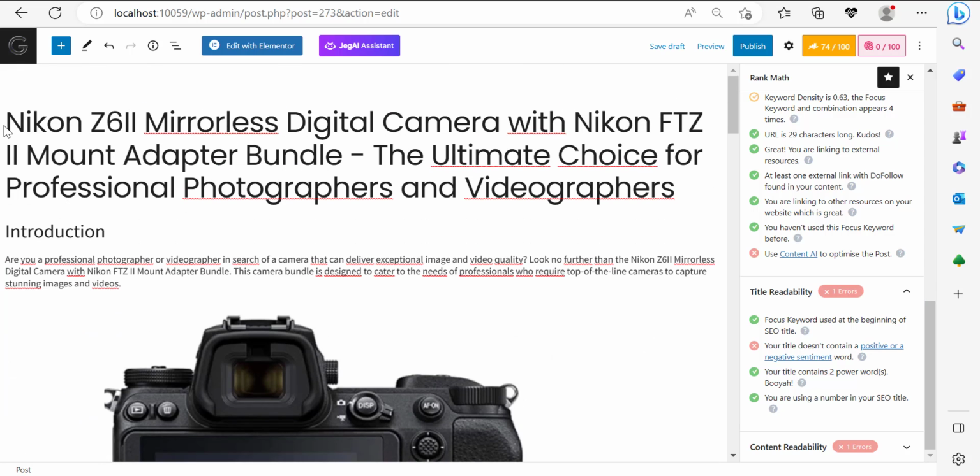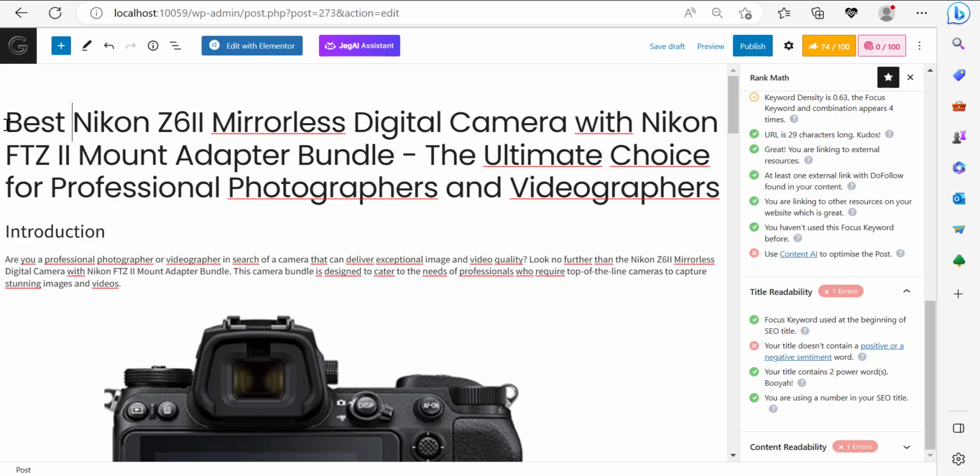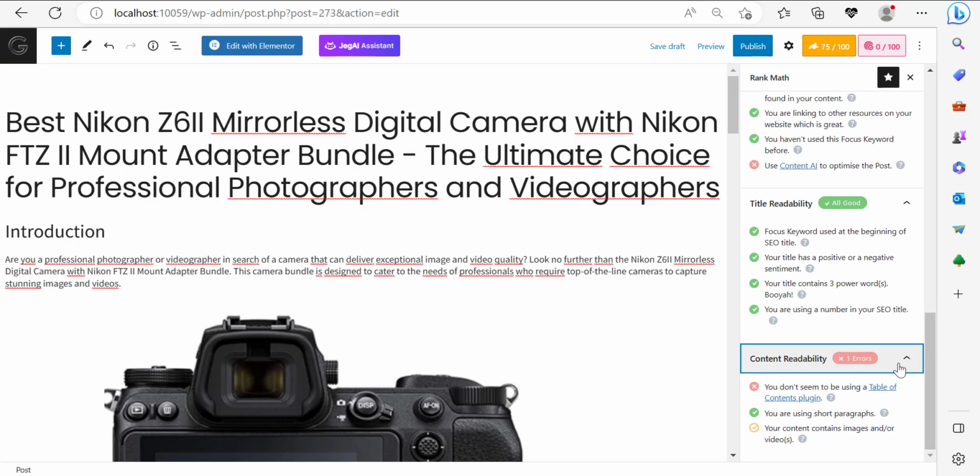All right, so here I'm going to say best. All right, best Nikon SZ6162. All right, so now the score is 75. Let's click on content readability. You don't seem to have a table of contents. All right, so let's add a table of contents.